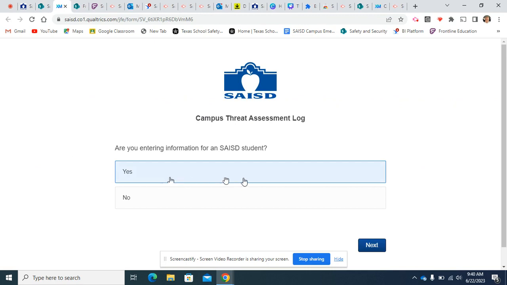Now, I can't continue on because I don't have a student ID, but you will click yes, that you're entering the information for an SAI student. You click yes, and you continue on. The form then will be self-explanatory as you go through.